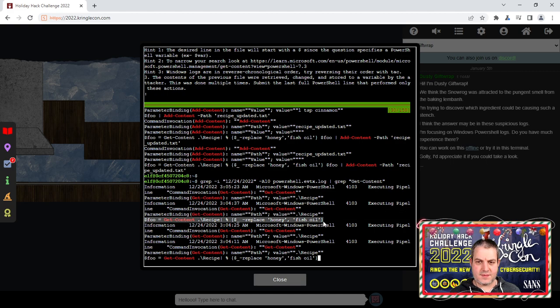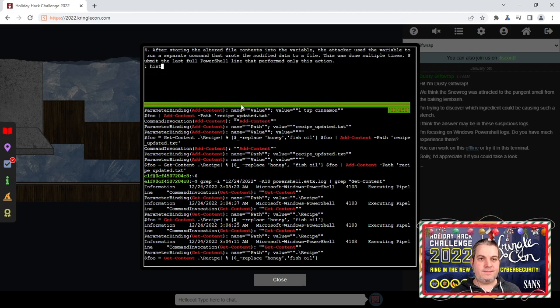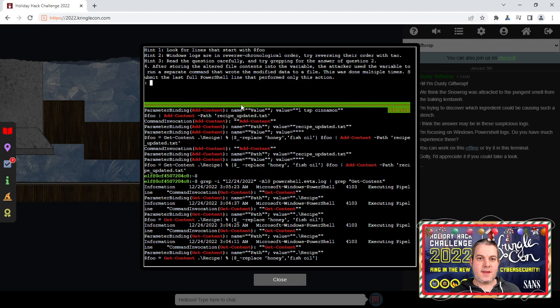Control-C and then Control-Shift-D. So this was the last one because this is the one on top. Yep, that was the correct one. Right, after storing the altered file contents into the variable, the attacker used the variable to run a separate command that wrote the modified data to a file. This was done multiple times, so the last full PowerShell line that performed only this action.